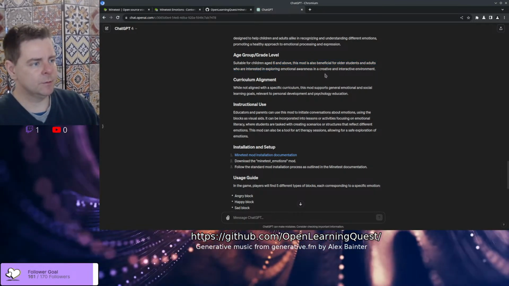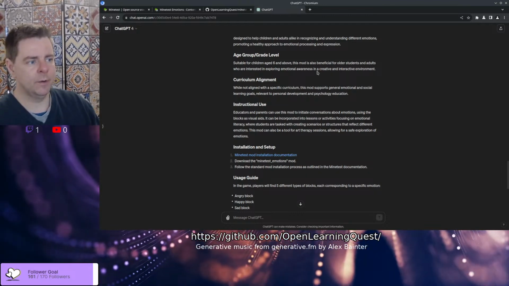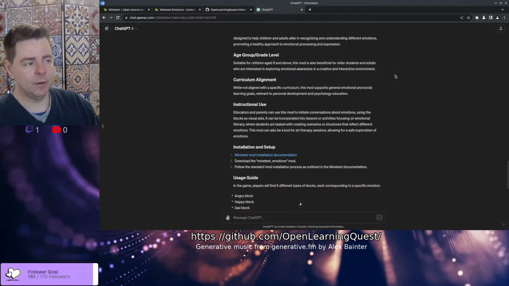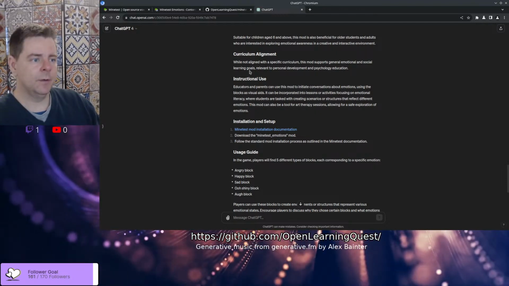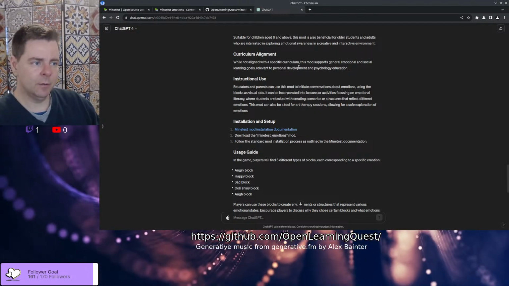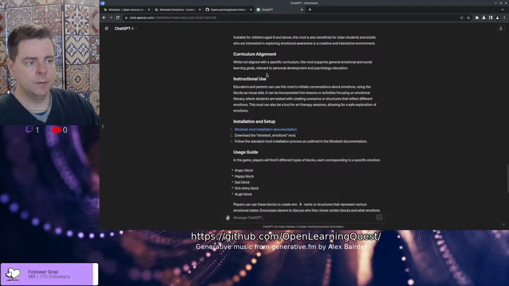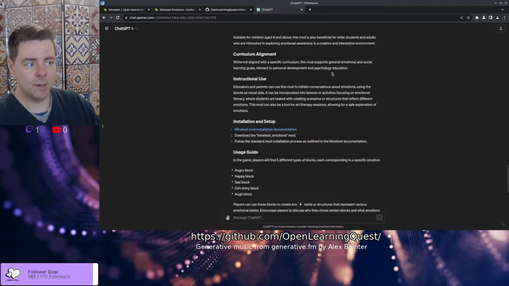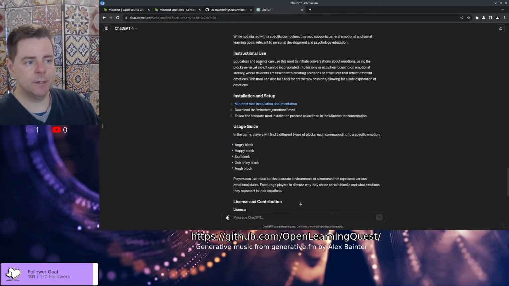This mod is also beneficial for older students and adults who are interested in exploring emotional awareness in a creative and interactive environment. Curriculum and alignment. While not aligned with a specific curriculum, this mod supports general emotional and social learning goals relevant to personal development and psychology education. Nice.